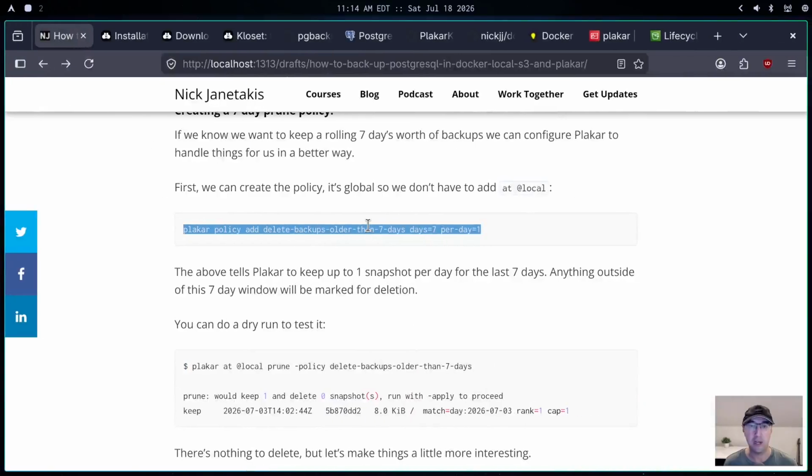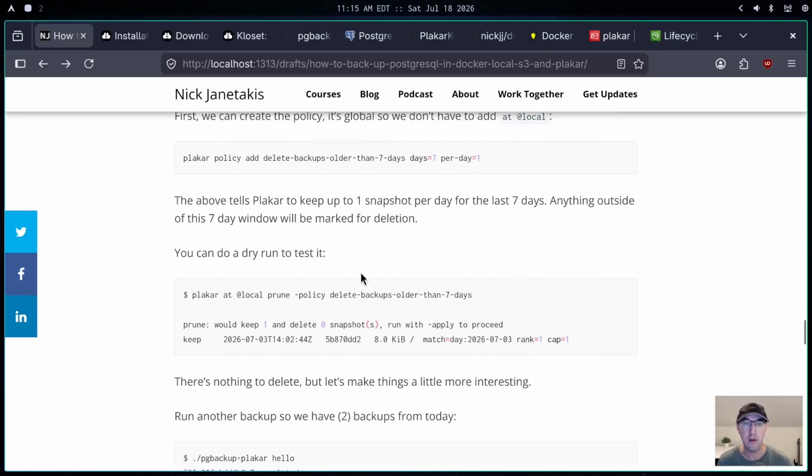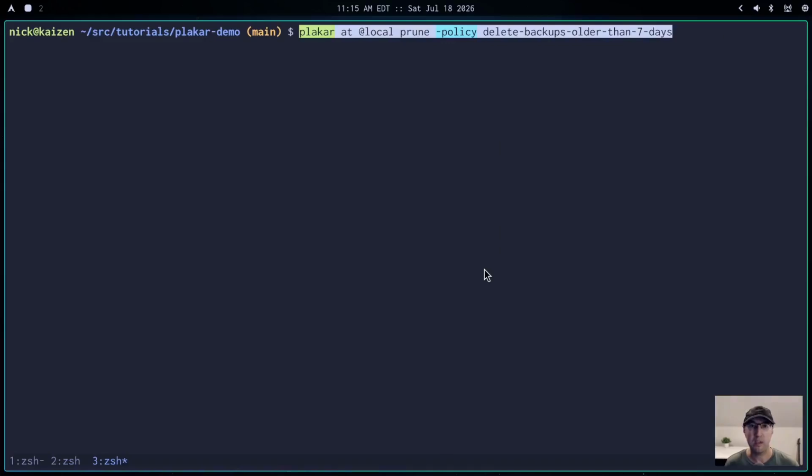Nice. And then go back to the blog post. So that tells Plakar to keep up to 1 snapshot per day for the last 7 days. Anything outside that 7-day window is going to be marked for deletion. You can actually do a dry run to test it. So now on this repository, we can do the prune we just created and see what happens. Again, if you made some adjustments to the alias name, you would change it here. But all right, let's do that.